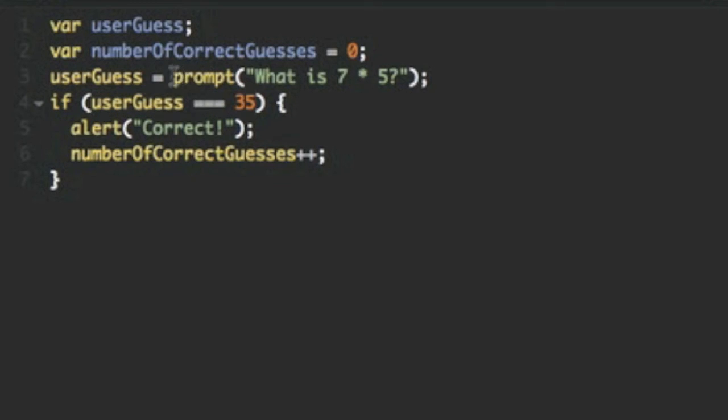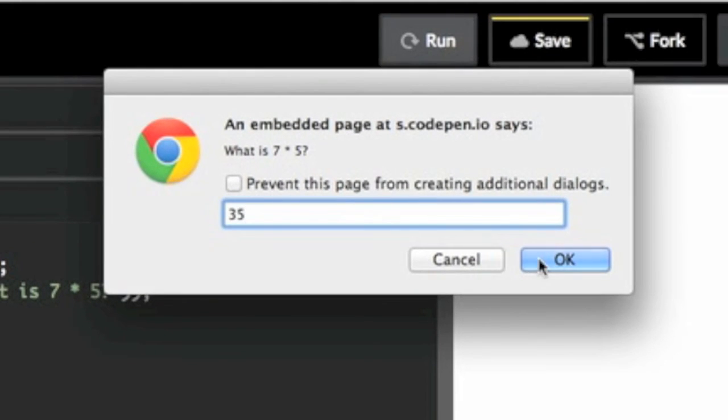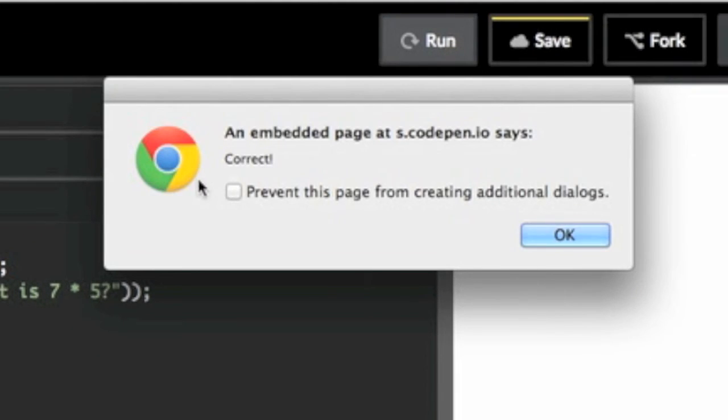If we think carefully, that's because the prompt returns us back text. So technically, user guess was this. And JavaScript is very careful to check whether two things are exactly the same when you use three equal signs. So the 35 is not the same as this 35, because this one's text. So to fix that, we want to make sure to convert this value that we get back to a number. Let's try that again. So now it says correct.